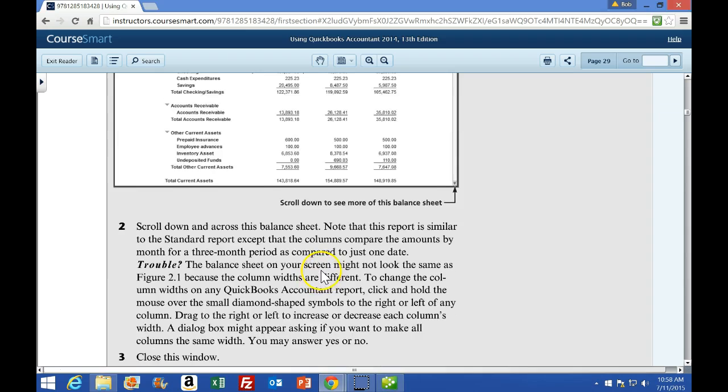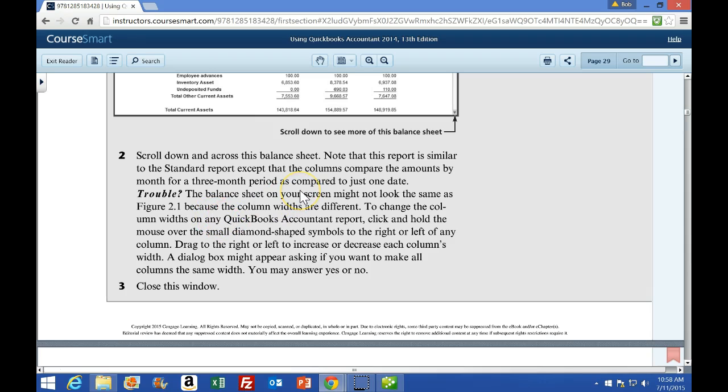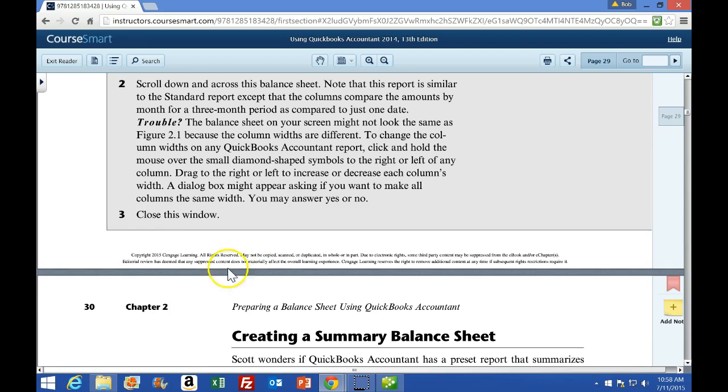So that is good. And then number 2 says, scroll down and across this sheet. Note that this report is similar to the standard report, except that the columns compare the amounts by month for the 3-month period as compared to just one date. And then it says we're going to close that report.